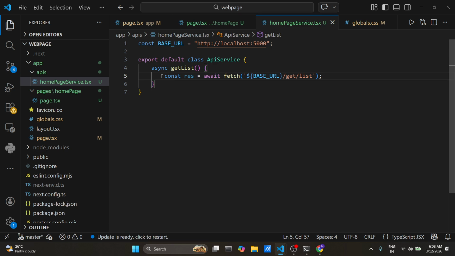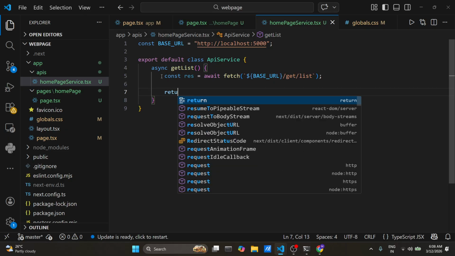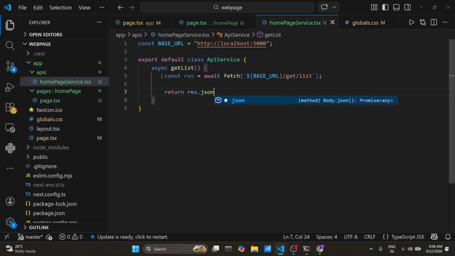All right. Now the thing is, I will get a JSON object, but I don't need that. I need the dereference version. So I will return this.json. All right. This is our API service function.